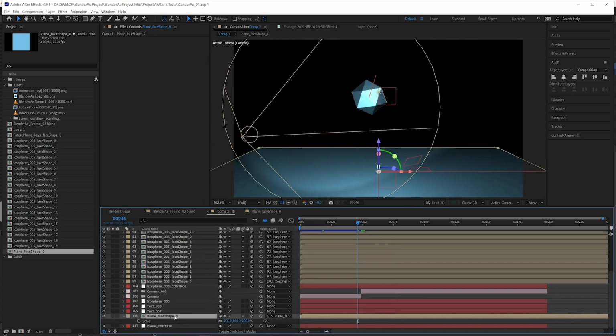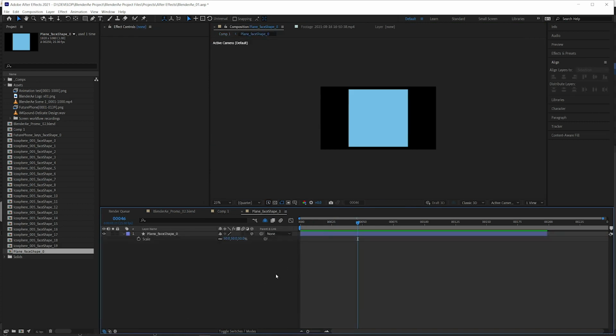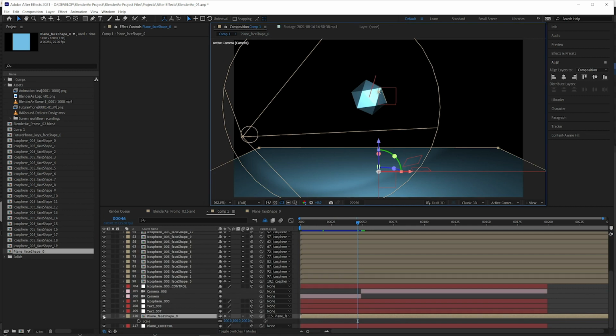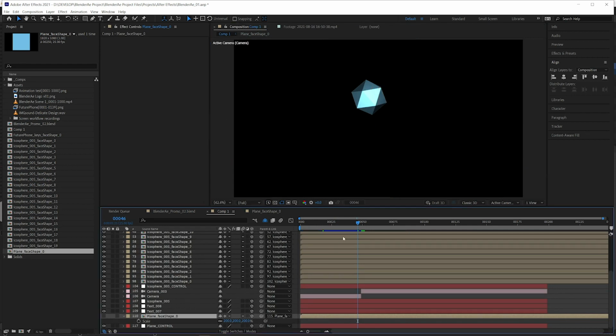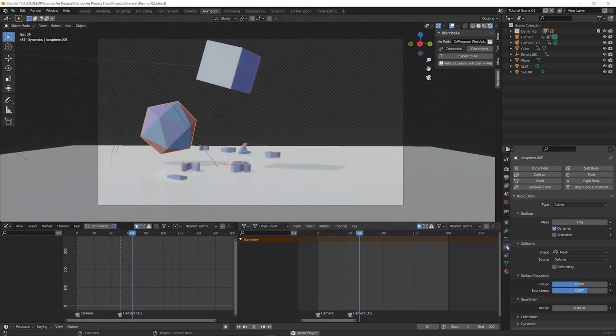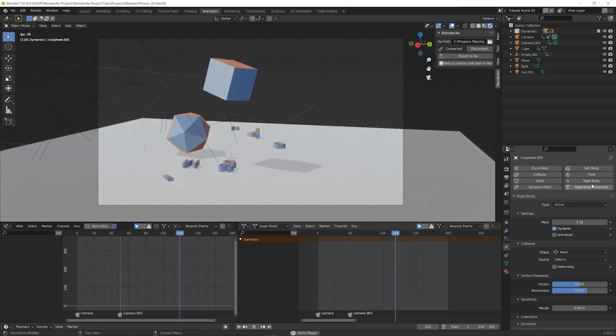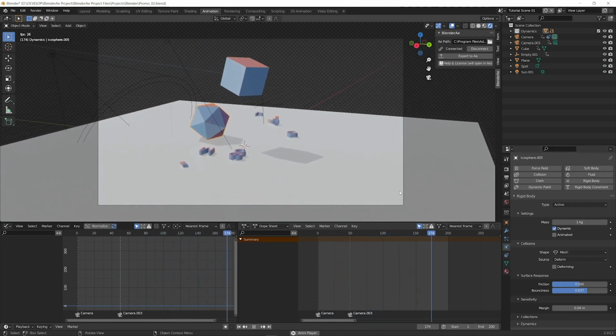If you have very large shape layers like this floor layer, it does slow down the comp quite a lot. So it may be helpful to disable any very large shape layers while you're previewing. Physics simulations open up a whole lot of possibilities between Blender and After Effects. I'm excited to see what people come up with.